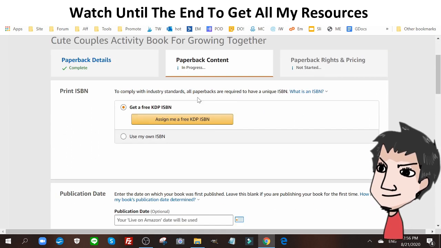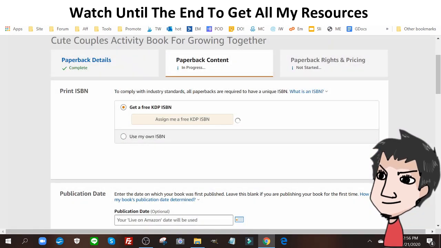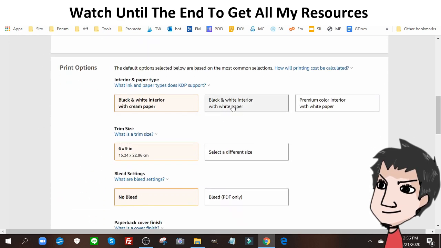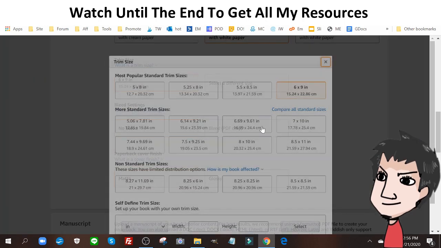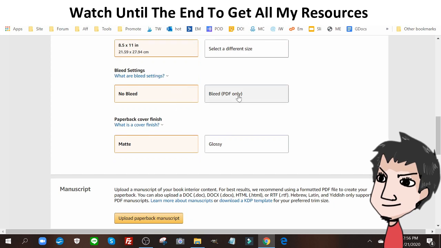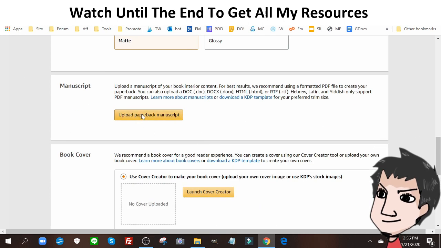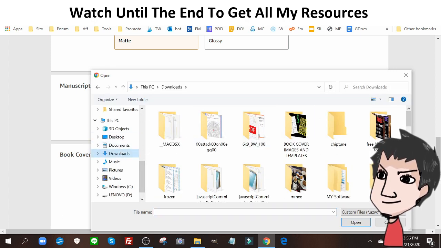Once you save and continue, you want to get your free number that Amazon will assign to you, and then don't worry about the publication date. Always choose black and white paper. The trim size for this one is 8.5 by 11. I always select bleed. I like matte, and then you're going to upload the manuscript, basically the interior that we created just now using Activity Book Mastery.